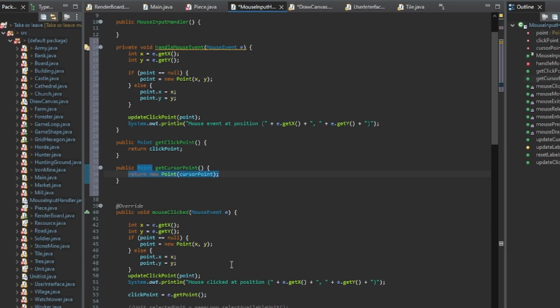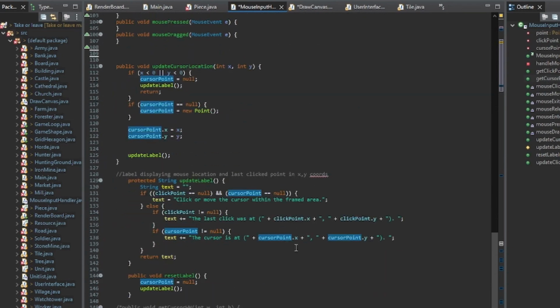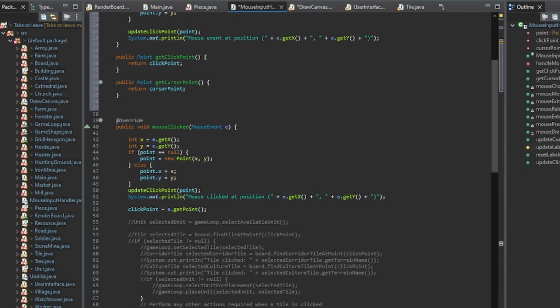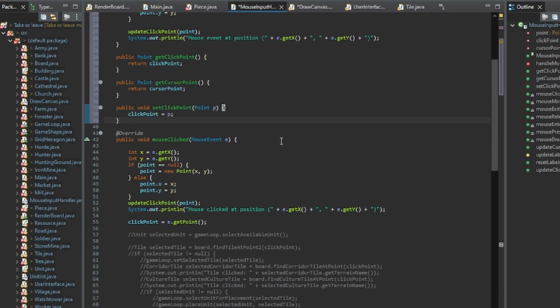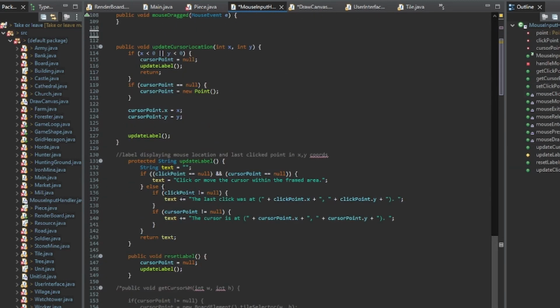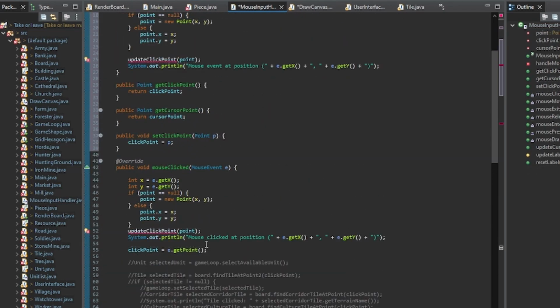Get cursor point, and I probably have that, but it told me not to make new things. It's just return cursor point, that's all. Not create a new point. Can get no pointer exceptions, probably. And where's set click point? Maybe I should just copy it. Not sure if I already had one of those. Click point is pay. Okay, it said something about the last one. Update click point. That wasn't what it should be called.